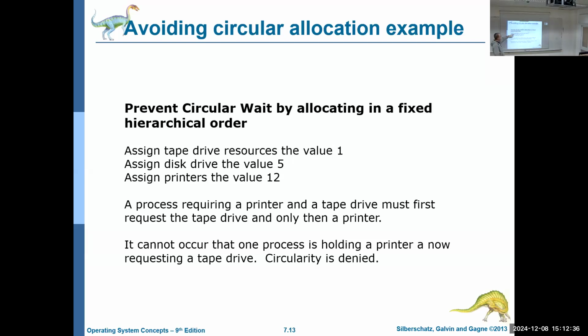What we do is like this. We say the tape drive is value 1, and the disk drive is value 5, and the printer has the value 12. That's what we mean by we impose a total hierarchy on all the resources. There's a hierarchy. Some things have a higher number, some things have a lower number. If a process requires a printer and a tape drive, it must first request the tape drive and only then the printer. Why? Because the tape drive is 1 and the printer is 12. So you have to go in order. You can't request 12 and then request 1.